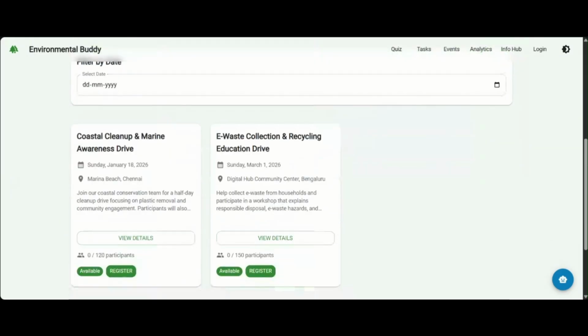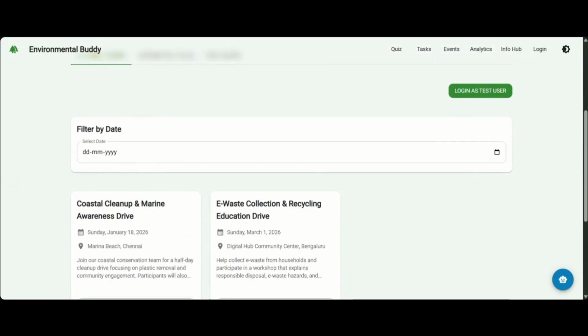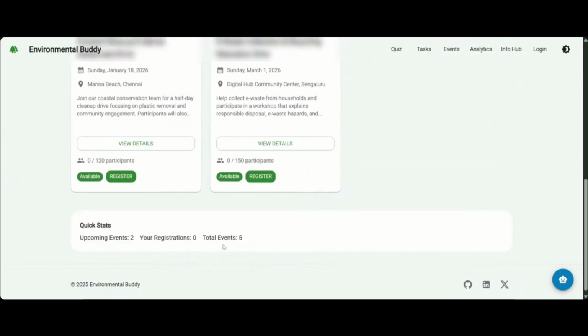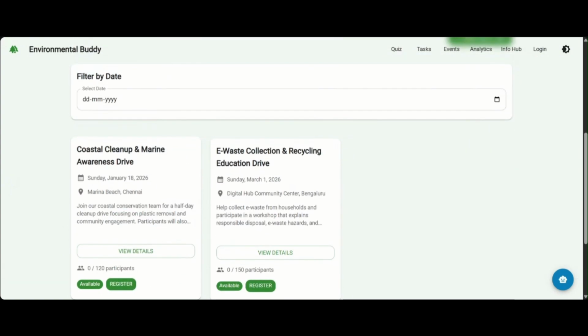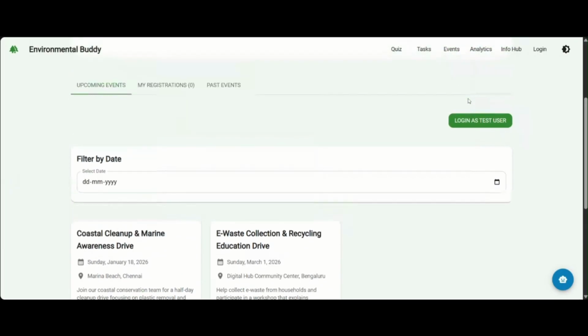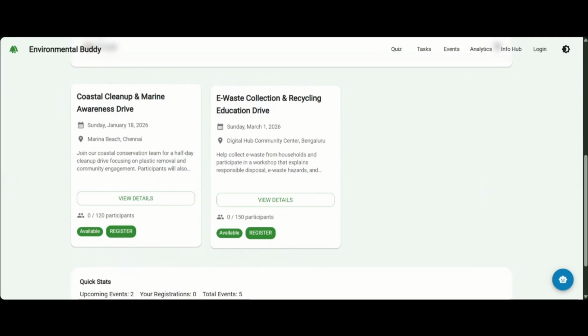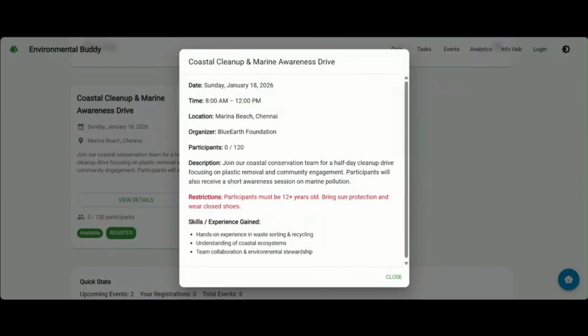An organization can log in through this, and you can see in the event section that, as a user who wants to participate as a volunteer in a specific event, I can see it here. A total of 5 events were conducted, and upcoming events that are not yet conducted will be seen here. Firstly, you have to log in to participate. This is the first event, Coastal Cleanup and Marine Awareness Drive. You can view the details: where it is happening, how many volunteers are required, and who the organizers are. You can research these organizers later on.